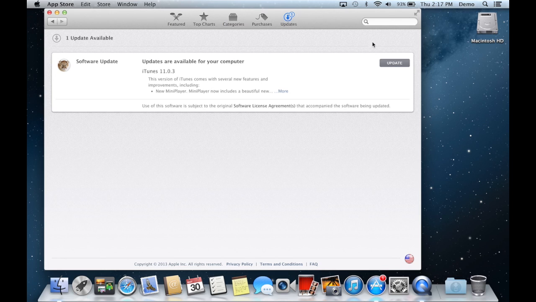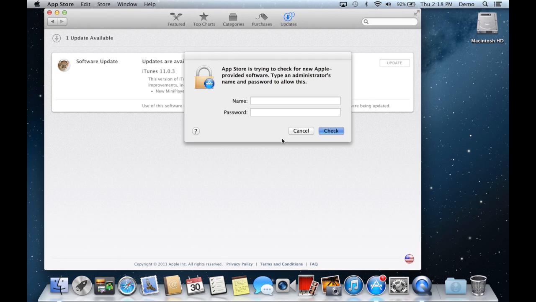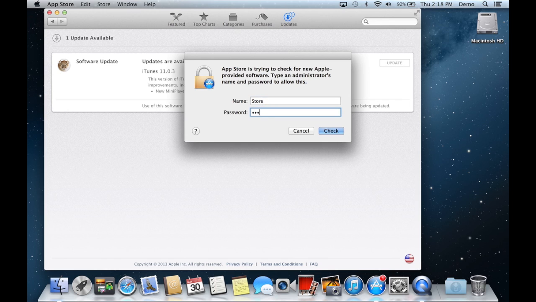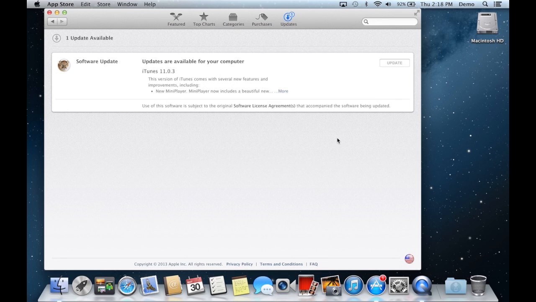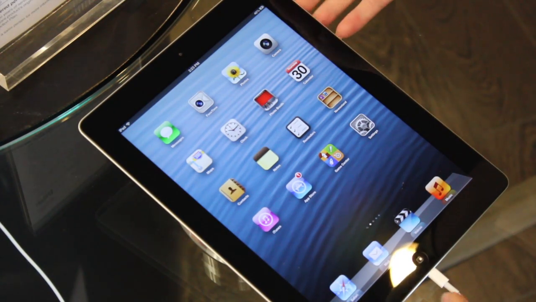But when you hit it, you may get opted for an option like this to connect to battery power. Definitely do this because your computer does run down the battery and you could die. So make sure to plug it in. Once it's plugged in, just hit continue. You may need to type in your account information, so your administrator name and your password, but then it should start doing the install.